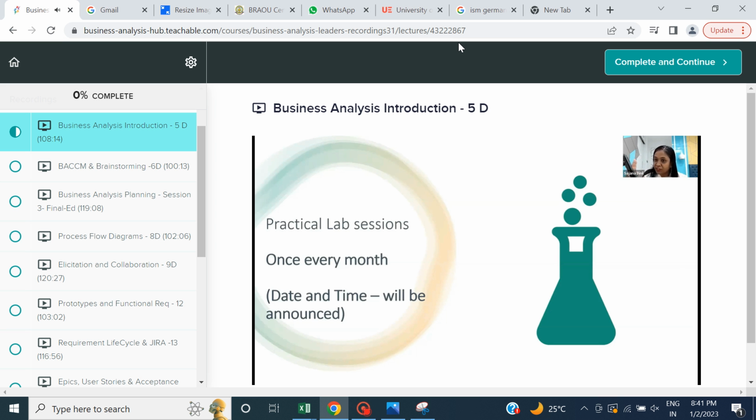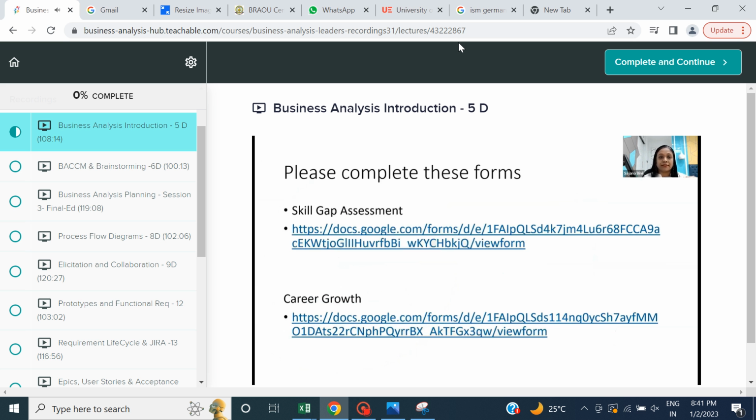So whenever the lab sessions are arranged, if the date and time is not as per your convenience, you can pick up the next session. Like I said, it happens every month. It happens every month repeatedly, so you can choose practical lab sessions.